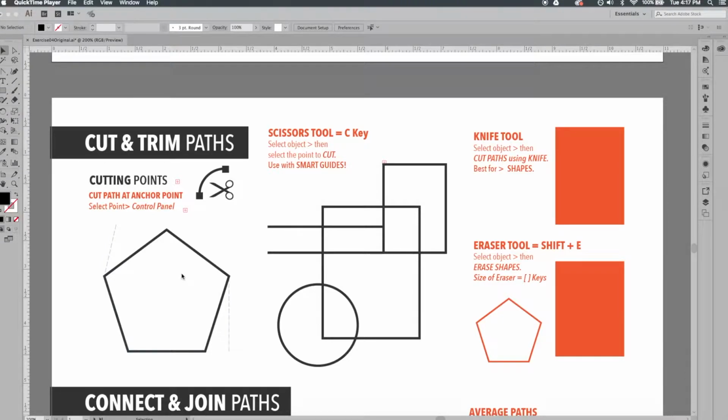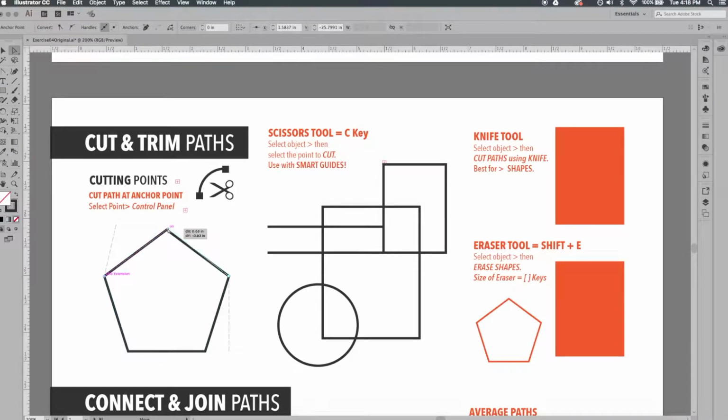Okay, so let's go over cutting and trimming paths. There's a few ways that we can cut and trim the paths that we've created. I'm going to show you this first way using the control panel. I'm going to switch to my white arrow, so the A key. What I want to do is cut this point right here so that I have an individual segment that I can move into place over here.